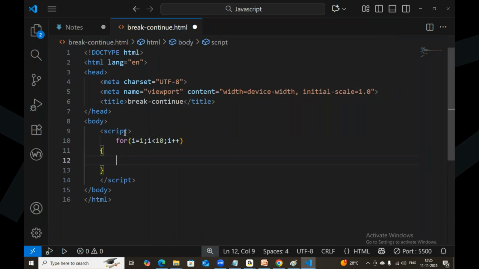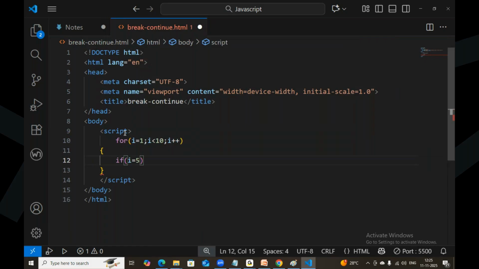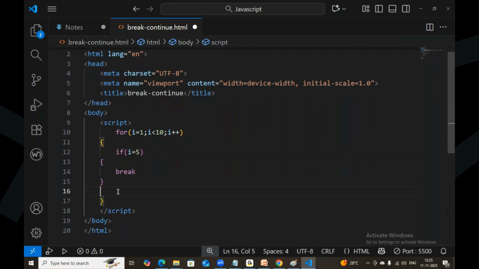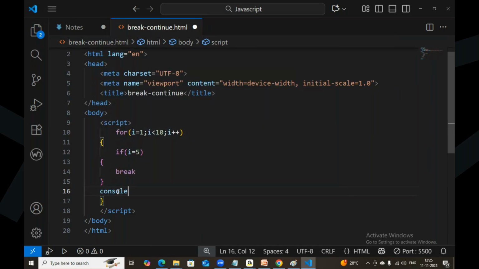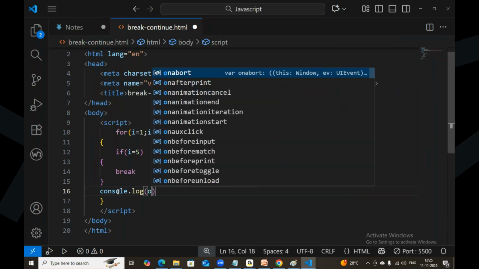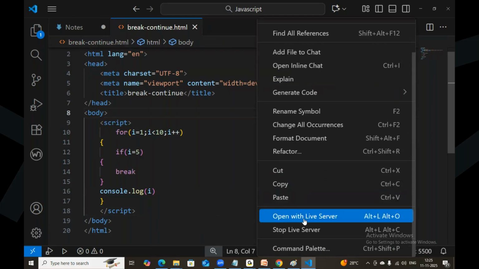If I is equal to 5, break the loop. What will it do now? If I is equal to 5, break the loop. Otherwise, document.write or console.log, whatever it may be. Console.log I. Now let's open the live server. Open the console.